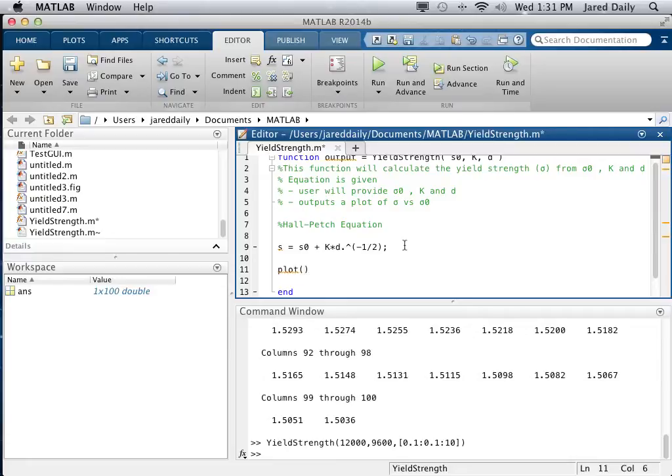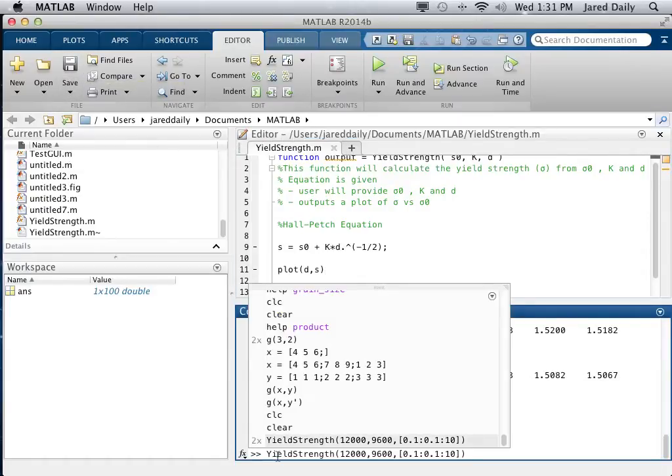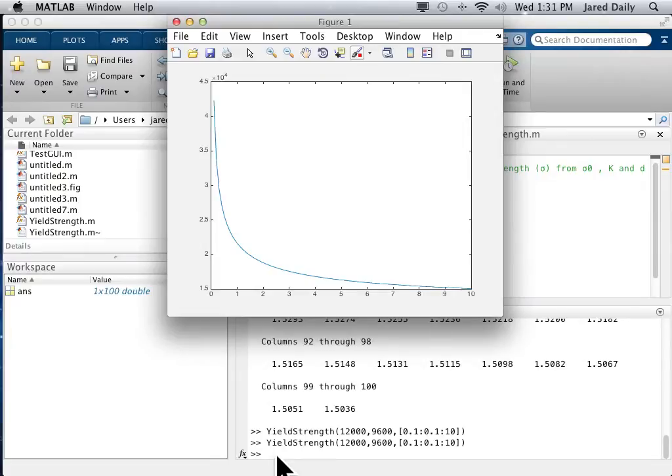We want to plot S versus D, I believe. So we want to do D, comma, S. And let's see what this gives us. So let's save it and let's run it. Go back down here to yield strength, run it, and it gives me a plot.